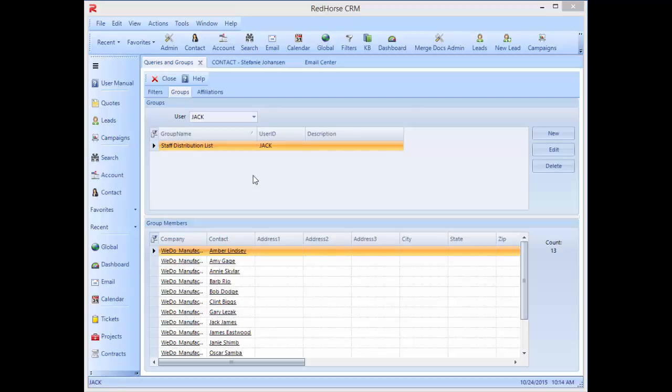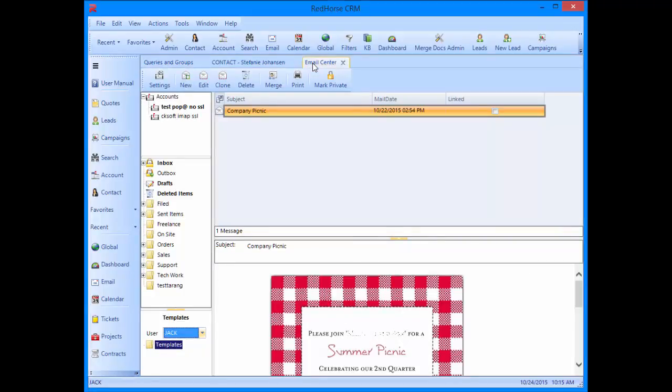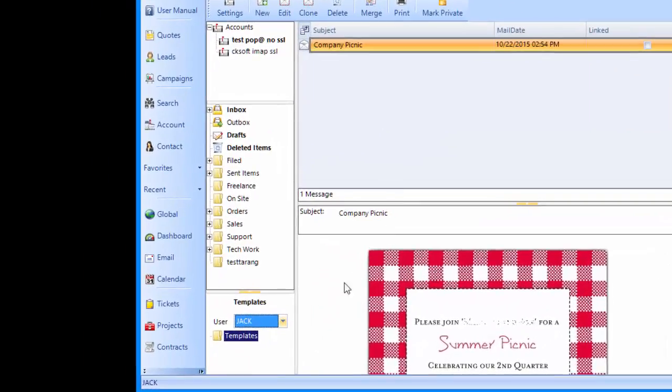We also need an email ready to send. So that we can focus on the distribution list part of this exercise rather than the content of the email, I've created an email template with a sample message that Jack might want to send to all the employees at his company about a company picnic. We can see that in the email center on the left under Templates for Jack.